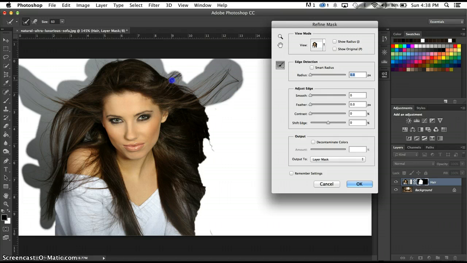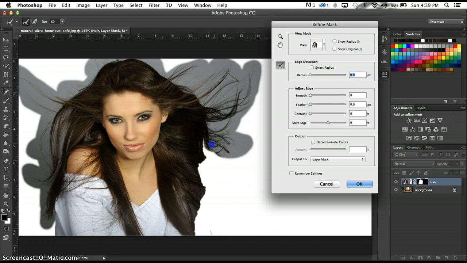You can use a fairly large brush, which I'm using. I'm using a brush size 60, because this is a really good tool and it will do most of the work for us actually. So just go around here, find all the hair, and in a couple of seconds you will see the results of this amazing tool.